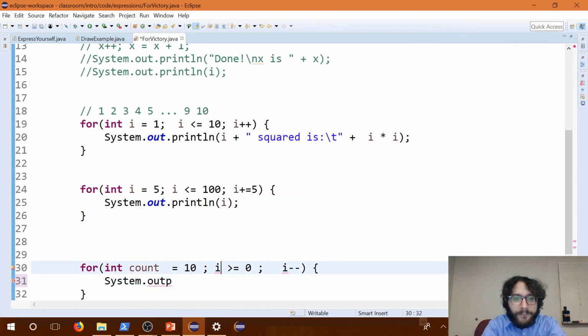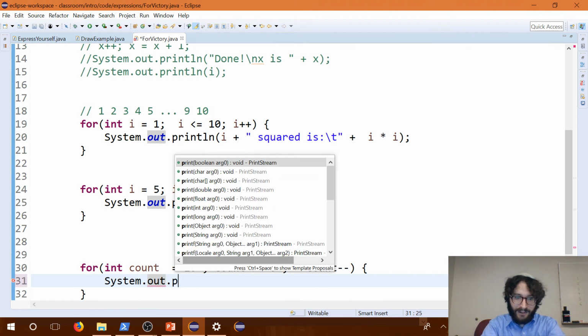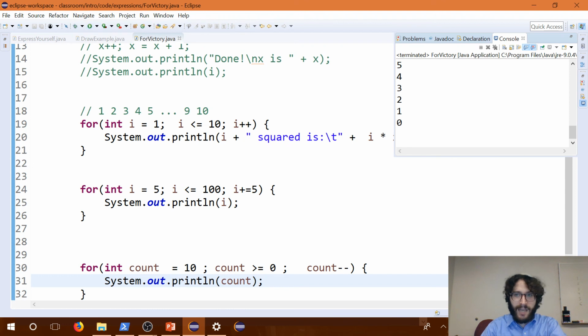It's a very common thing to forget, which is that you sometimes forget what you set your variables to. System.out.println. So let's go ahead and print out our count. And we print out, and it works as expected. 10, 9, 8, 7, 6, 5, 4, 3, 2, 1, 0.